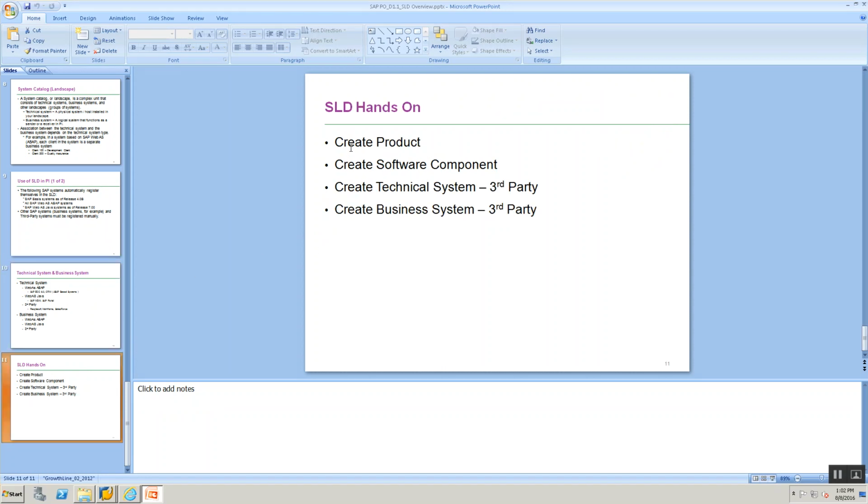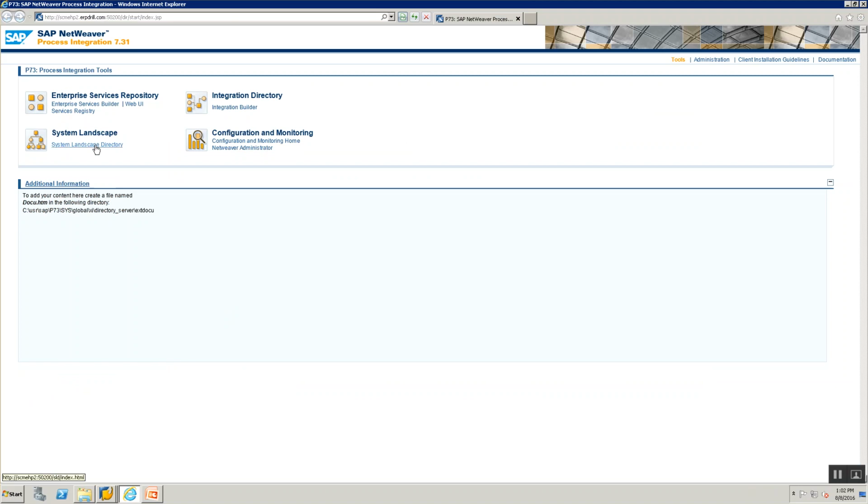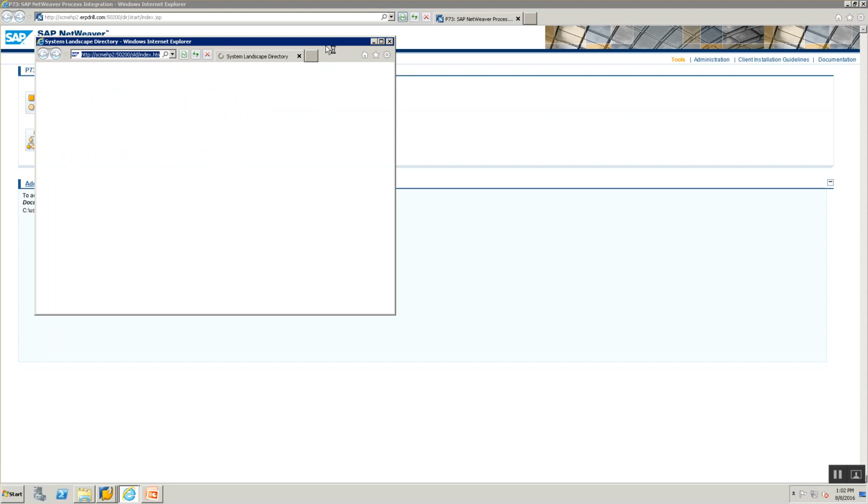So what are we going to do? We are going to go to the SLD, create a product, create a software component, create a technical system, and create a business system. So I'm going to launch my system landscape directory. How do I launch it? After I've launched my PI homepage, I click on the system landscape directory link. It's now going to load.